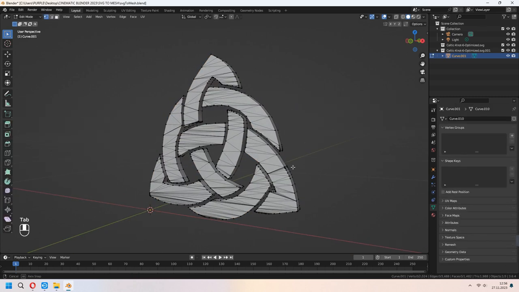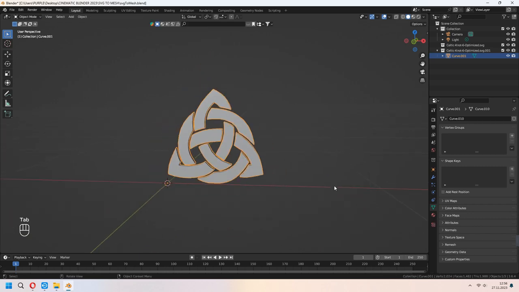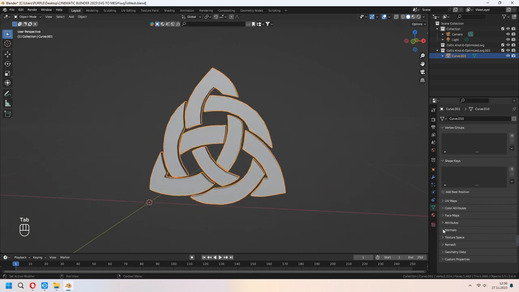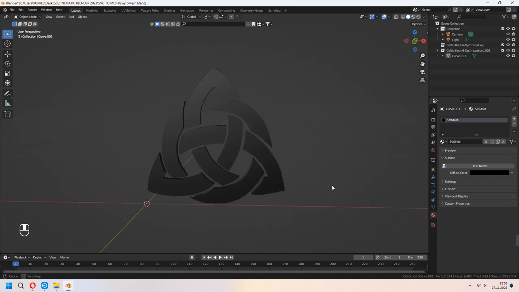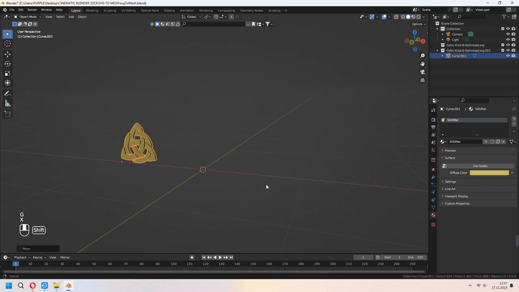It's becoming a 3D mesh here. After all of that, if you want, you can add some materials for your pattern, or a new name for your 3D mesh. Let's make the others.